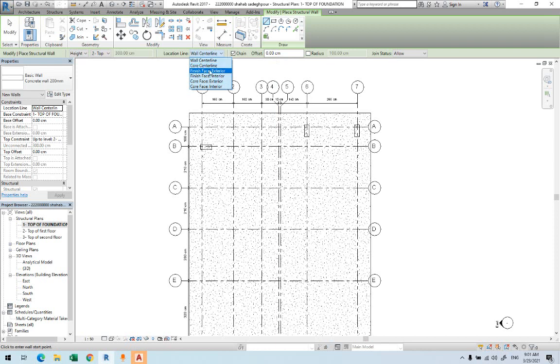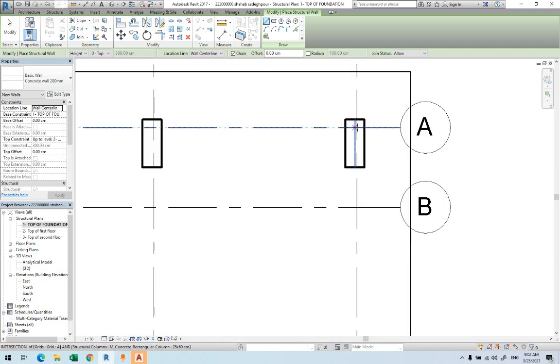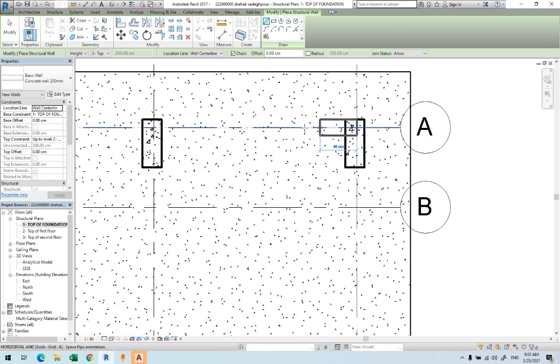Location line. You have wall center line, core center line, finish exterior, finish interior, core exterior, core interior. Now this depends on how many layers you have and how you would like to draw the wall. So the default one is by center line. What does it mean? Now if I come and click here, for example, what will happen? Look at the wall. I will draw it by its center line.